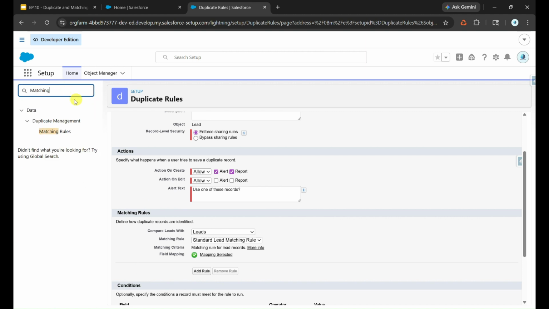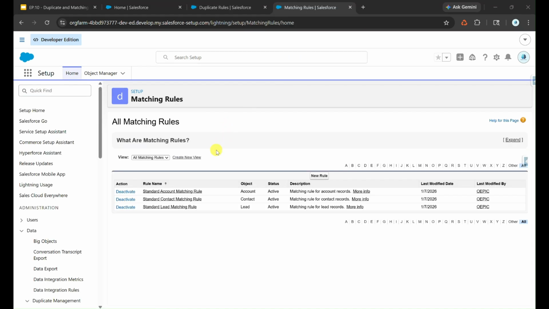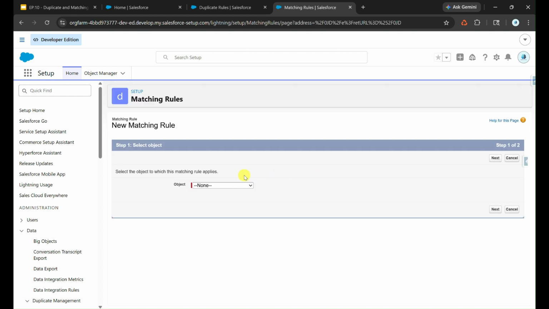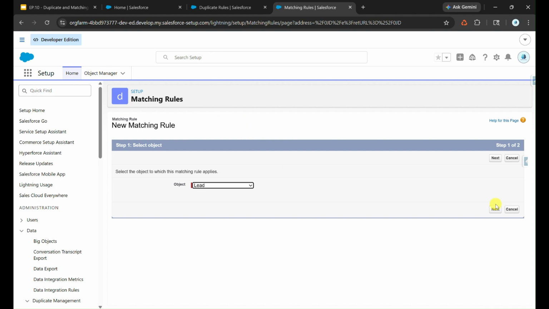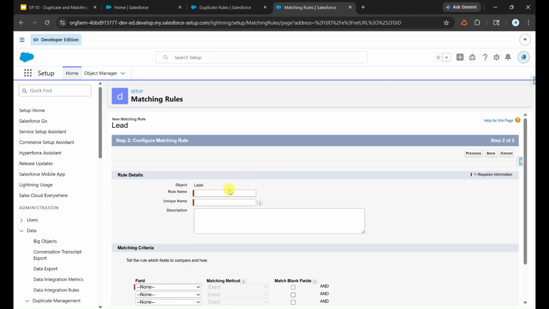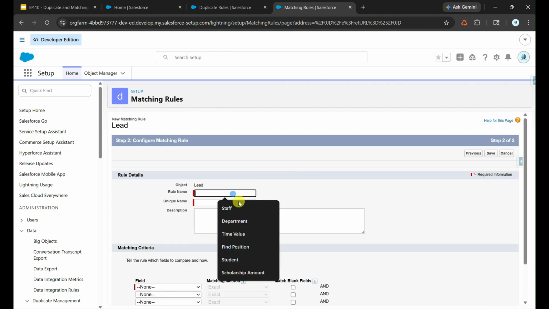So in order to create the matching rule, search for matching rule in the setup. And as we are having some of the standard duplicate rules, we do also have some of the standard matching rules as well. Okay. Now let me create one new matching rule. And here also we have to select the object. So in our scenario, it is the lead object. I'm clicking on next and it is asking for the rule name.